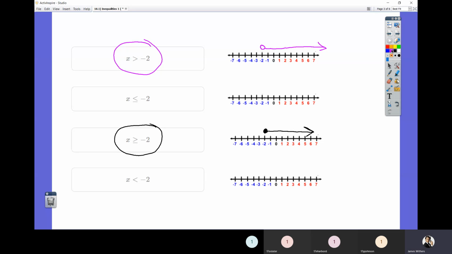Okay, so back to the second one. This is x being less than or equal to -2. So that's when we fill it in on -2, but we want all the values going that direction now. And then finally, x is less than -2, but not including -2. That is the open circle, and then all the values going that direction.